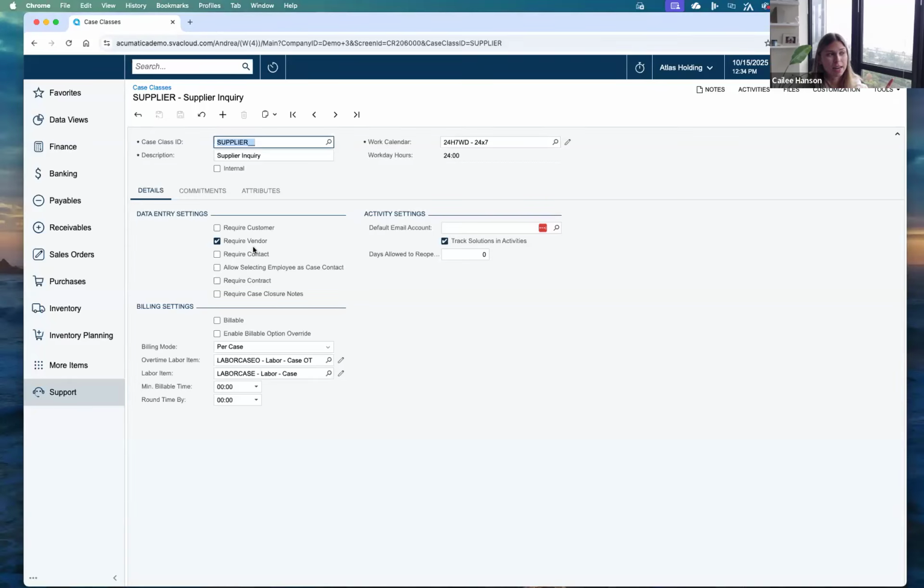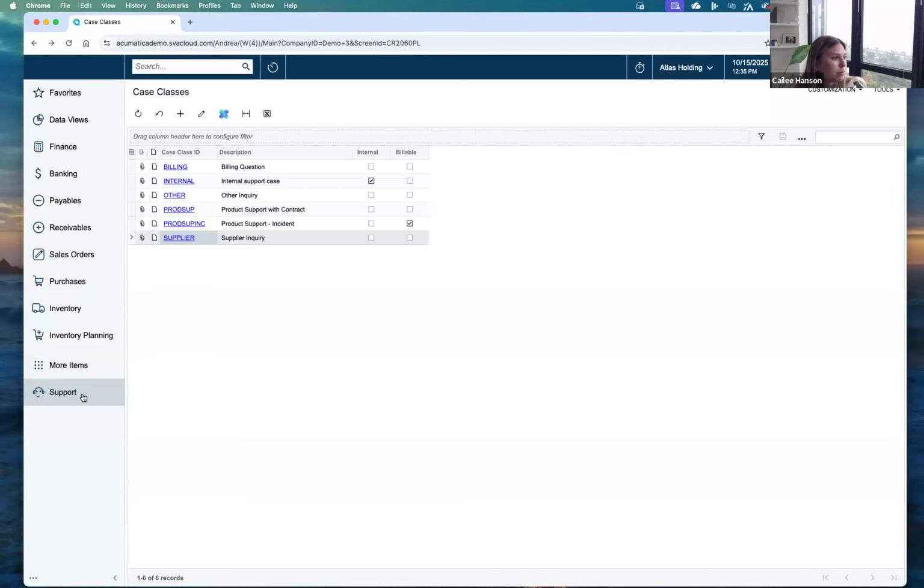So I can have specific case classes for customers, so maybe an order inquiry or an item inquiry would make more sense coming from a customer. But maybe, for example, there are issues with an AP bill that you want to track for vendors. So on that case class, you can set if you're tracking it by customer, by vendor, or both, in which case that would be an account that's been extended both as a customer and a vendor in your use case. That's where we start to set this.